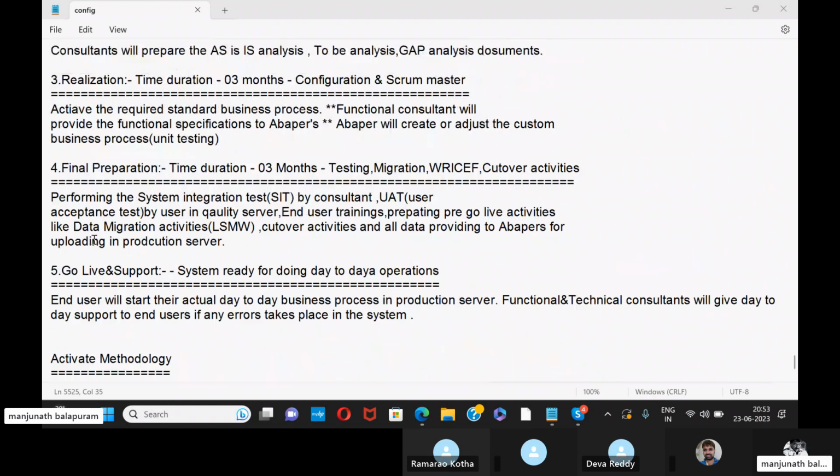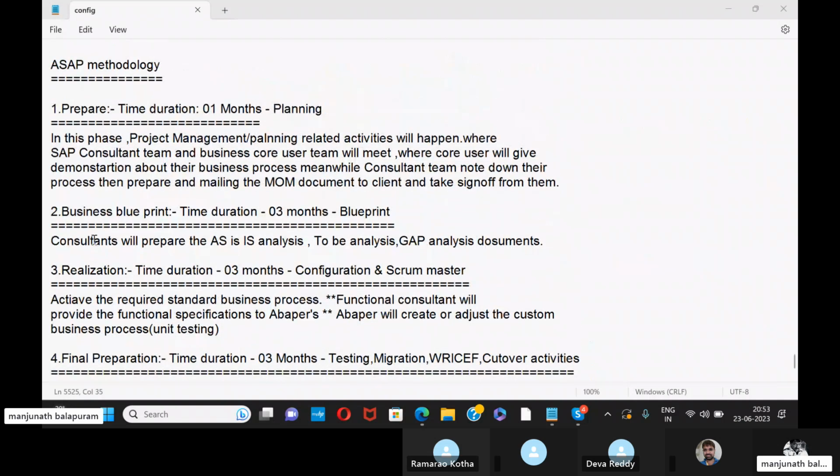Coming to the ASAP methodology, the second thing is business blueprint. It will take 3 months. Blueprint is nothing but the concept we prepare: the as-is analysis, the to-be analysis and the gap analysis documents. As-is means the client information, and to-be means, based on the as-is, we need to prepare the documents that are known as the to-be analysis. The difference between as-is and to-be is known as gap analysis. All this will be covered in the business blueprint phase.